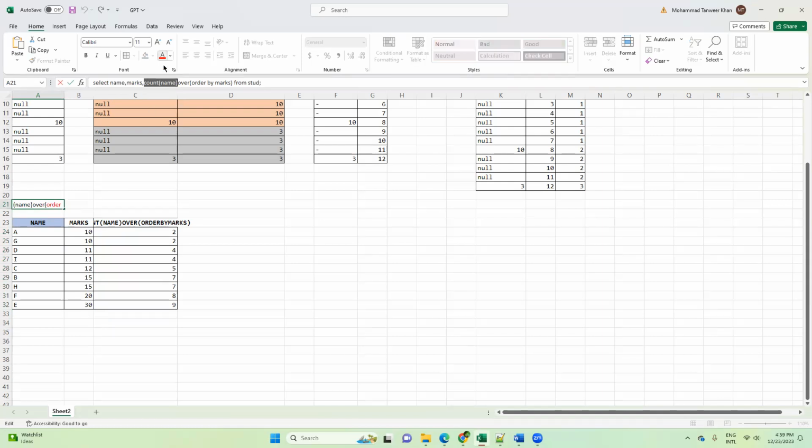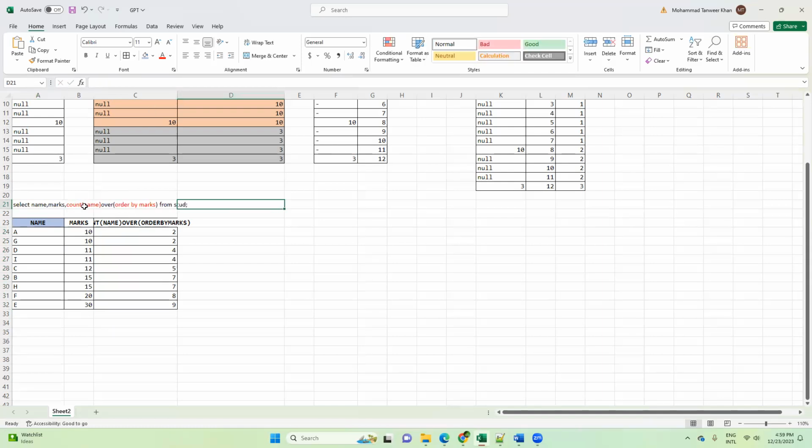After this, the count function will start working. The main task of the count function starts here. It will count the name. So here the value is 2 because for this particular marks, it is the same. For this marks, the total count is 2, that is why it is showing 2 here. This is also 2. Now why is it 4? Because again, for this marks, these 2 have the same value. So 2 plus 2, this is 4, this is 4.